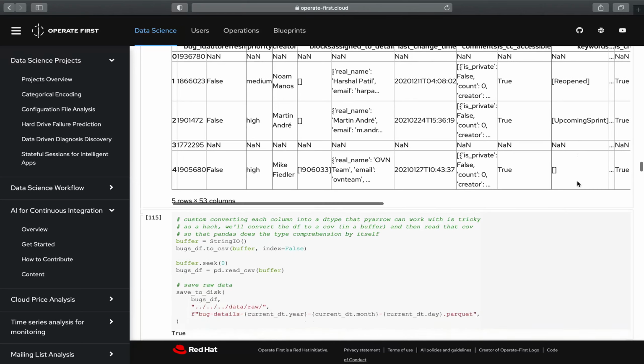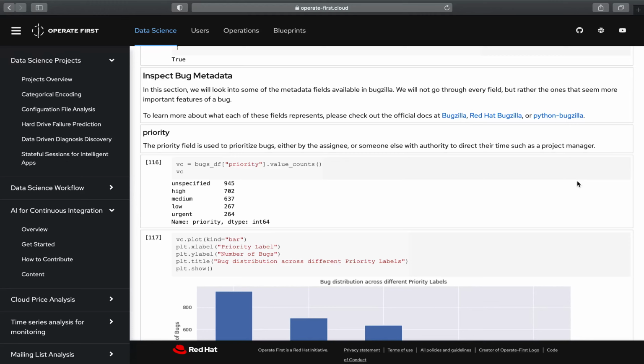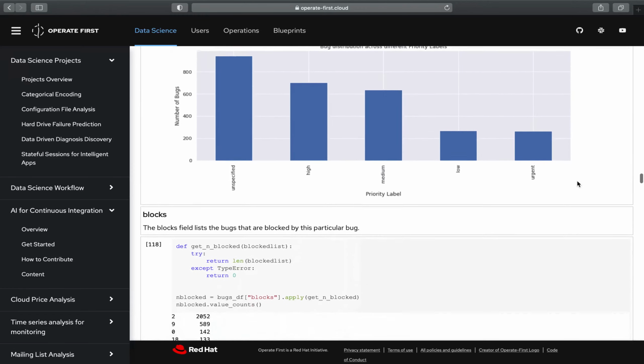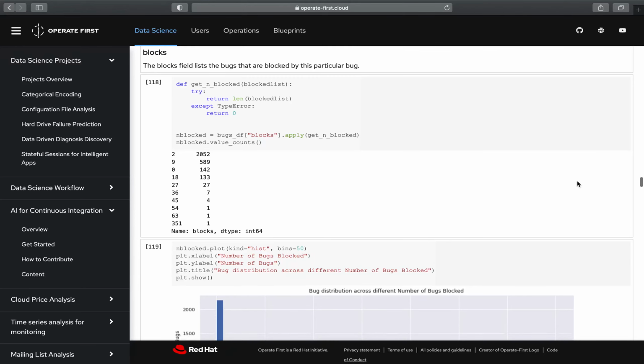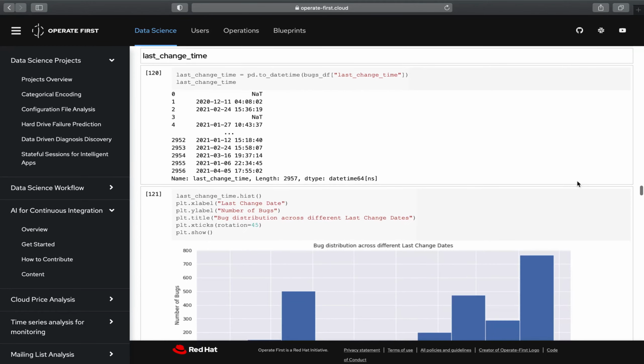After this, we will be looking into the analysis of various metadata fields associated to the bugs. Starting with priority. Priority is a field that is used to classify the bugs according to the priority. We see, according to this graph, most of the fields were unspecified. However, most of them were classified by high, medium, low, or urgent. Blocks allows us to find out if a bug is blocking other Bugzilla tickets as well. Last change time allows us to see when was the last time a bug was updated.